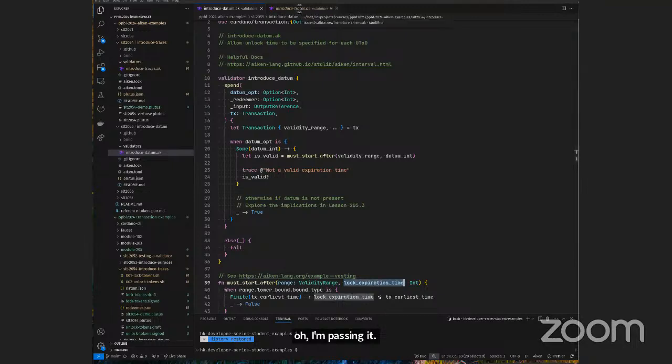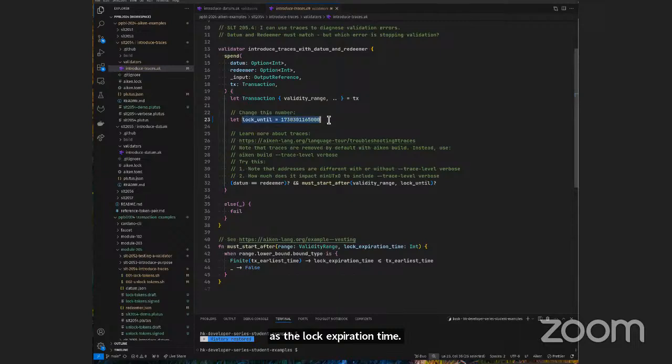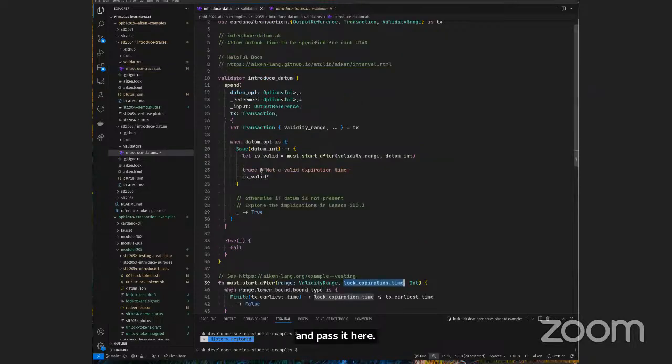I used to specify that value by hard coding it and passing it here. Now I'm pulling it from the datum, passing it to the same function, and this allows me to store a different unlocking time with every UTXO. How do you feel about that?